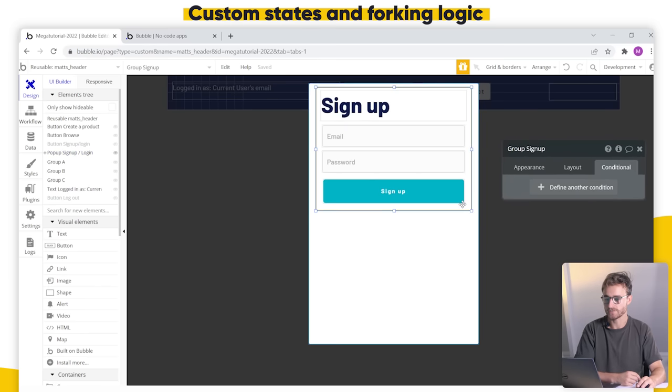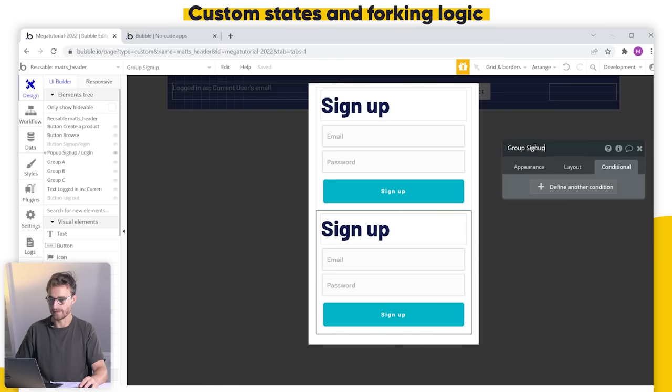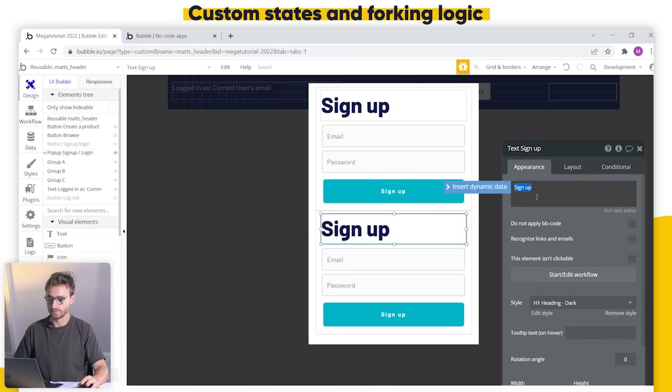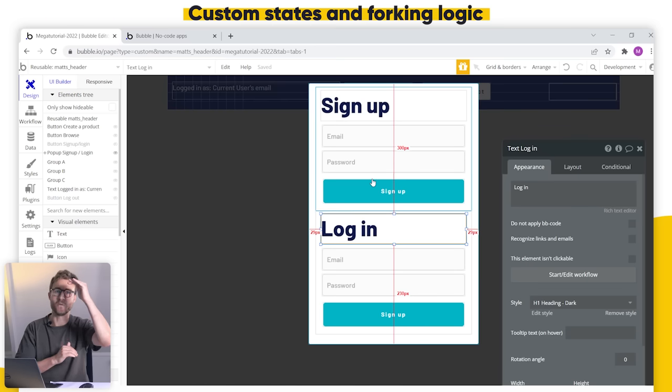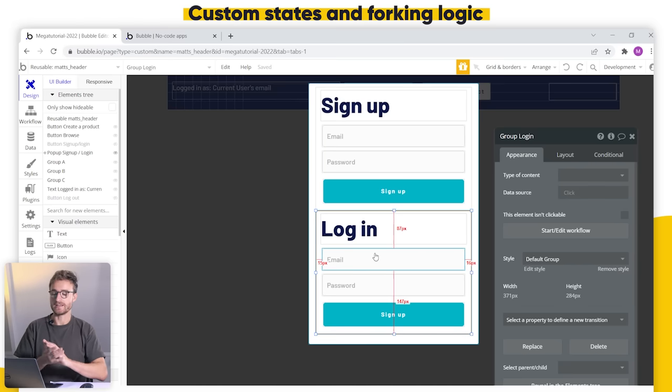So what I'm going to do is copy this group here, the signup group, and I'm going to make this group my login group. And you might be wondering, why on earth are you doing that? You're not going to have two forms, one above the other, that looks ridiculous. And you'd be right, that would look ridiculous. What we actually want to do here is when one of these groups isn't visible, then it actually collapses. So from the user's point of view, we're only going to see one of these groups at a time, because the other one is going to disappear.